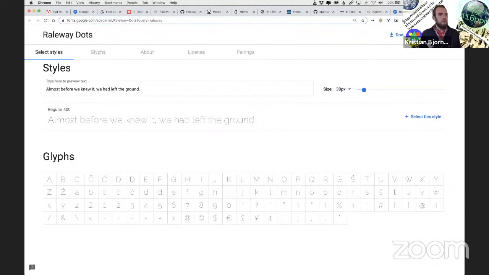Okay. Any questions? And like I said, feel free to unmute yourself and ask them with your voice. It does not have to be with text.